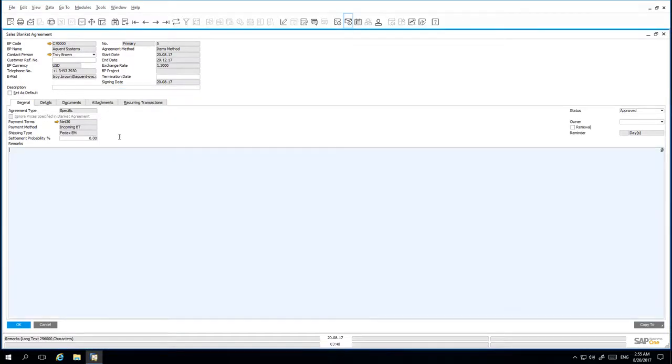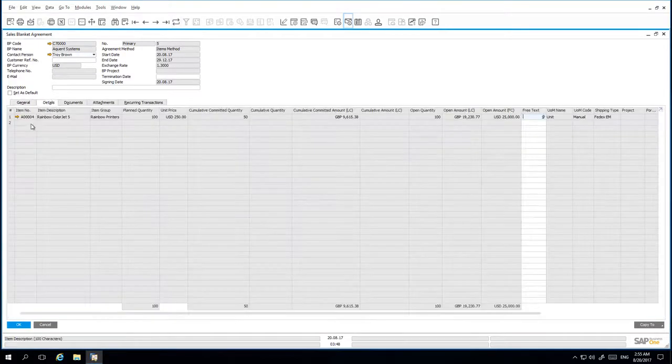Back into my sales agreement, if we open up the Details tab, we can now see that with a planned quantity of 100 and with the sales order that we've just submitted, the cumulative committed quantity is now 50.